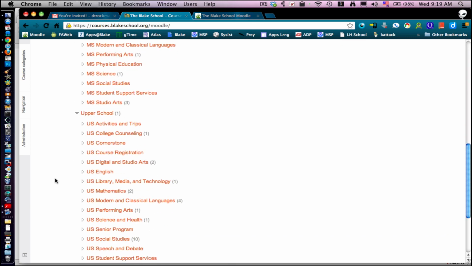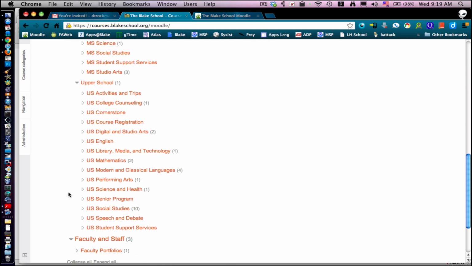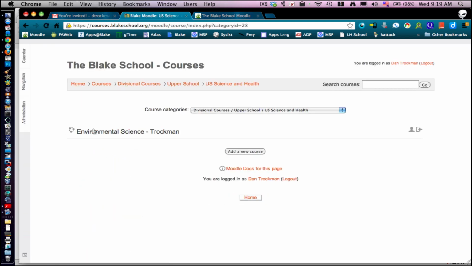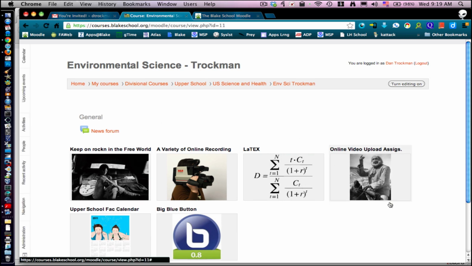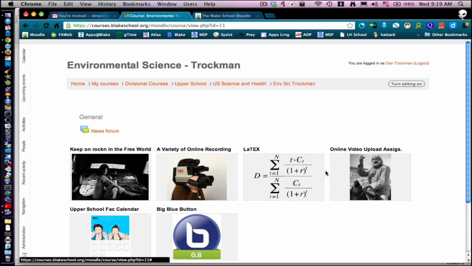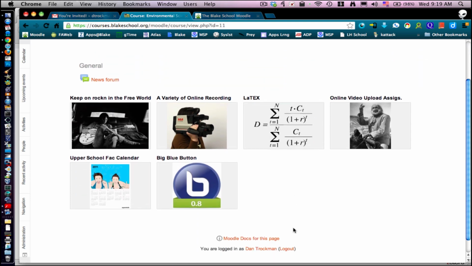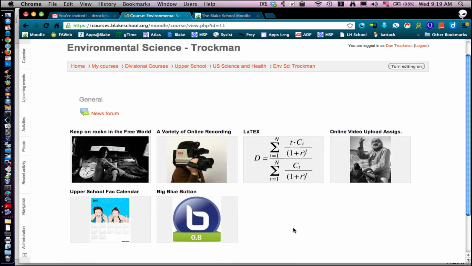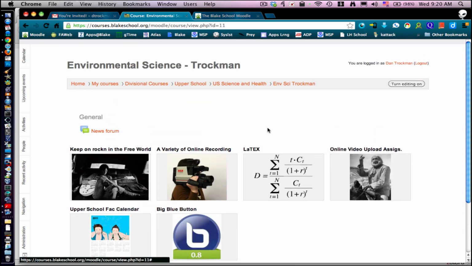So I'm going to go to a course here, Upper School Science and Health. And the sample course I'm going to use is this one called Environmental Science. And you can see that this course is one of those courses that's set up to be on the grid method of layout, course layout. So what I want to do here is make some changes.